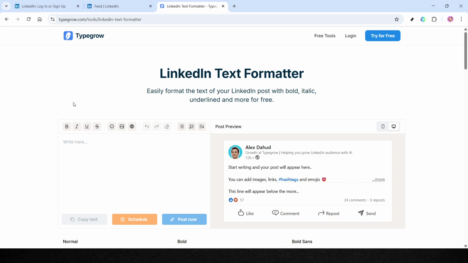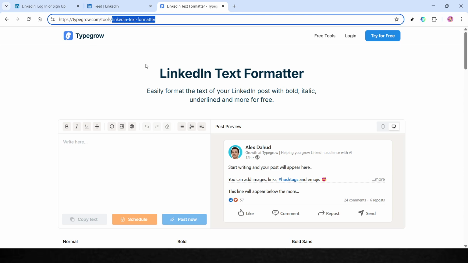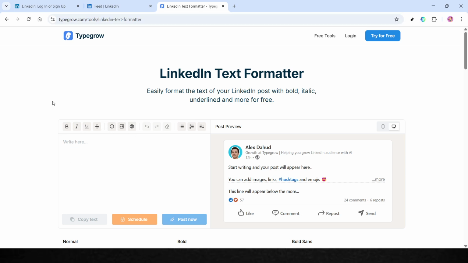tool. First things first, you'll want to head over to a LinkedIn text formatter. There are various options available online, many are free, and the best part is, you won't need to download any software or create an account to get started. Once you've navigated your way to an online text formatter, it will all become a breeze.